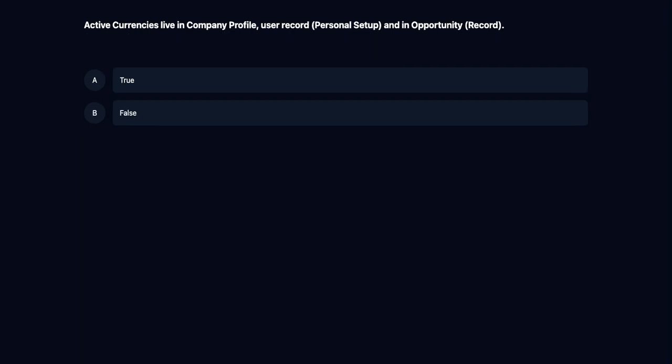Active currencies live in company profile, user record, personal setup, and in opportunity record. A. True. B. False.